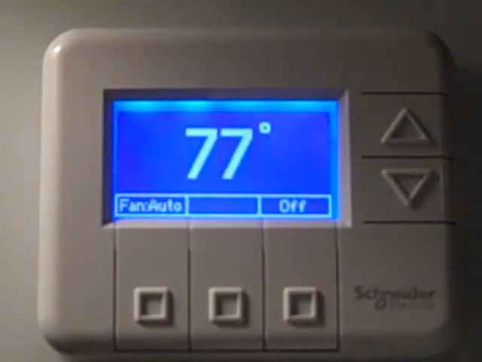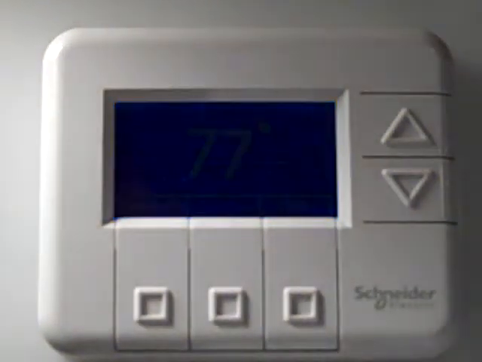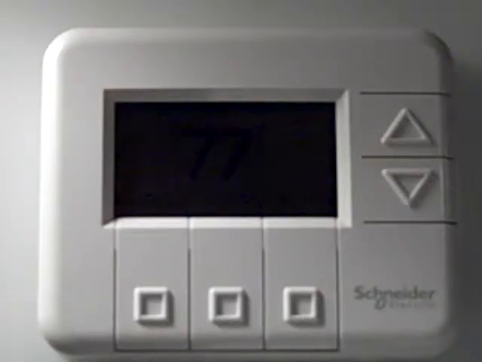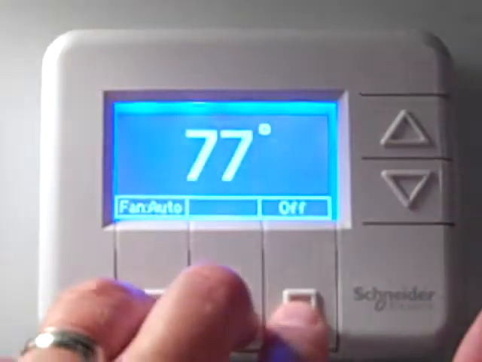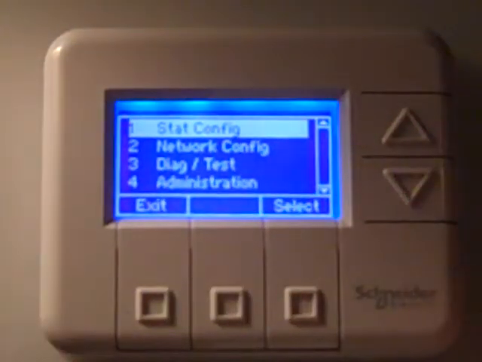In this snippet, we're going to talk about entering a room number into a defaulted blank Cassia thermostat. In this case, the thermostat's already been configured for a one heat, one cool, and two fan speed operation. Once again, press the three bottom buttons and the up arrow to go ahead and get into the thermostat menu.